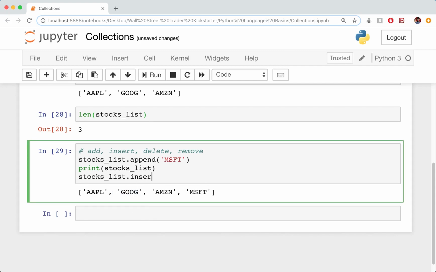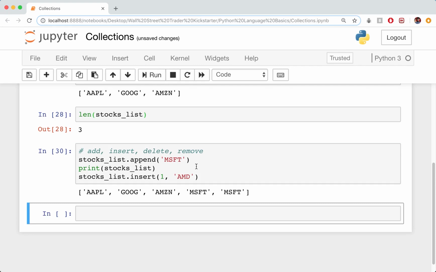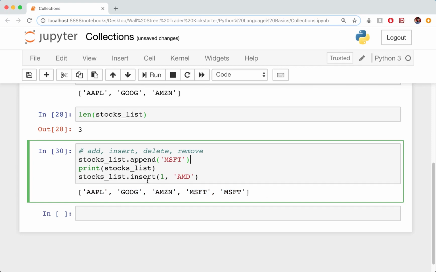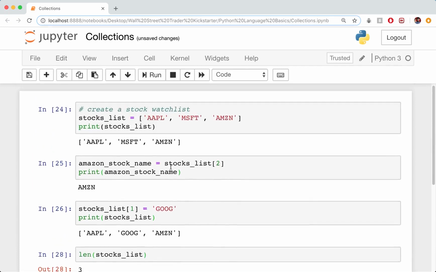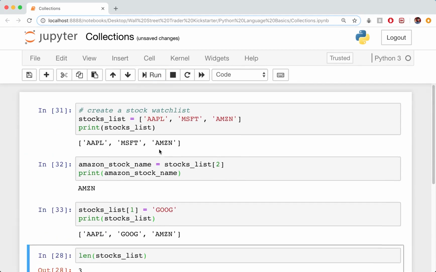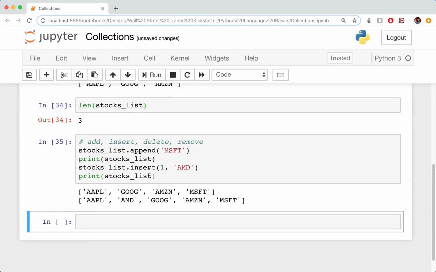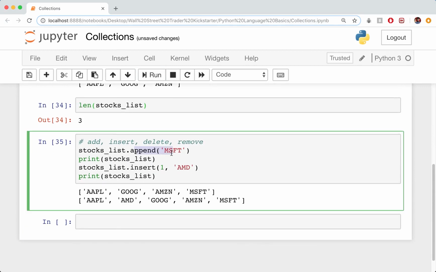We want to call upon the insert function, and then we're going to put in the index, in this case 1, and then the stock that we want to add to this list. So maybe this is going to be, I don't know, pretty interested in AMD as well. So let's take a look at what this looks like now. Oh, and it's running the append operation again, but you get the picture. So now it looks like we're kind of all messed up here from the different cells running. So let's run these from top to bottom again. So this is what it would look like now. First, after appending Microsoft, it looks like this. Once we insert AMD at index 1, it will look like this.